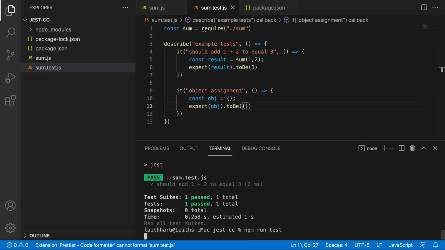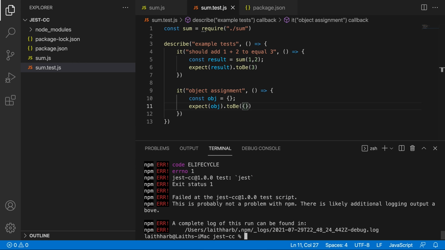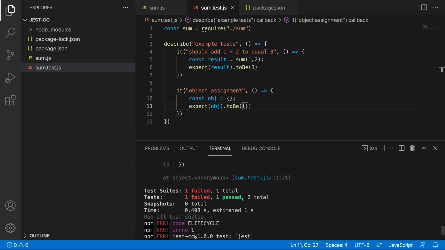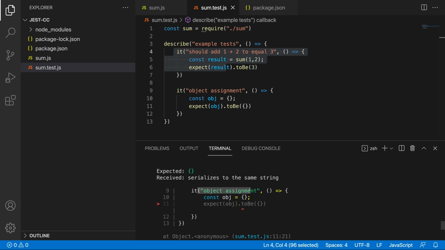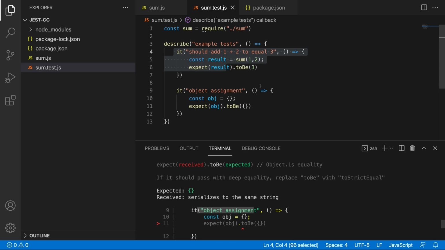Now if we were to run this, we would get a failure. So you can see here we get one passing, which is this one over here. And you can tell which one's failing because it will tell you, hey, this is failing. Now, this is kind of strange because it worked here. Like if I were to change this to 3, it works.